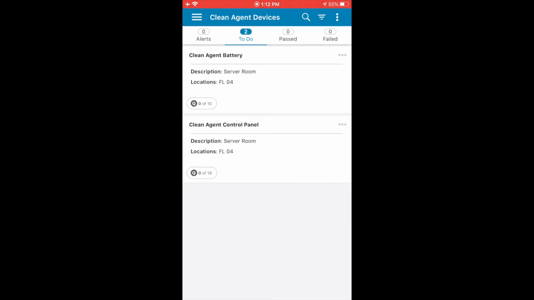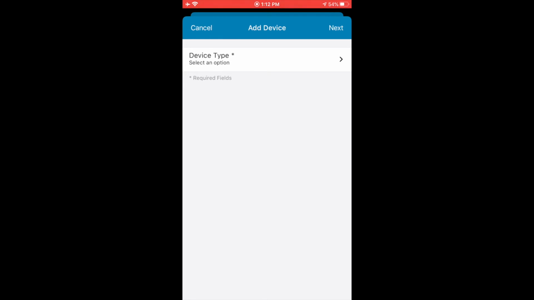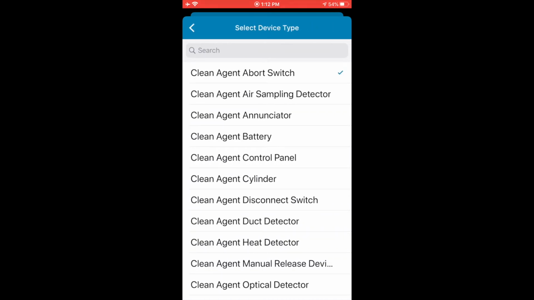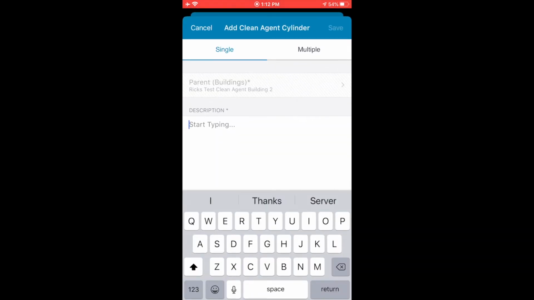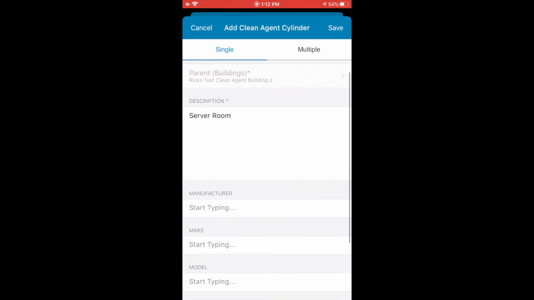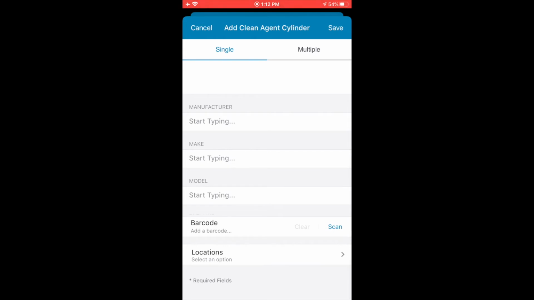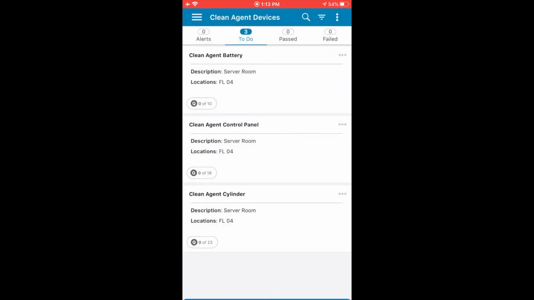We'll also need a cylinder for this, correct? So we're going to go into the top right menu again, the three vertical dots. Add a new device. Select device type. And we'll need a clean agent cylinder. Select this. Next. And we're going to say it's also in the server room. You can put the manufacturer, the model, and that stuff on your own. The barcode, you can go in there and do that also. Location, we'll select floor 4, Done, and Save top right. So we've got our panel, battery, and cylinder. That comprises the beginning of our system.